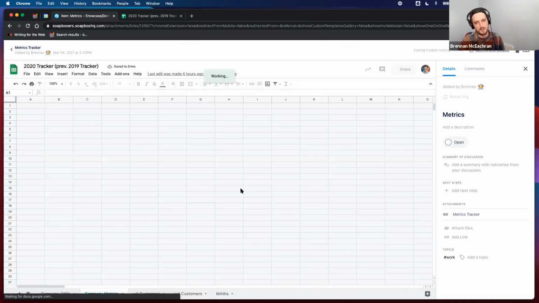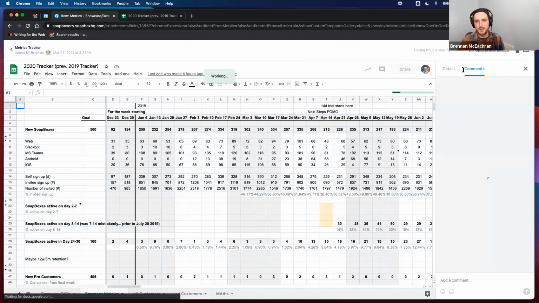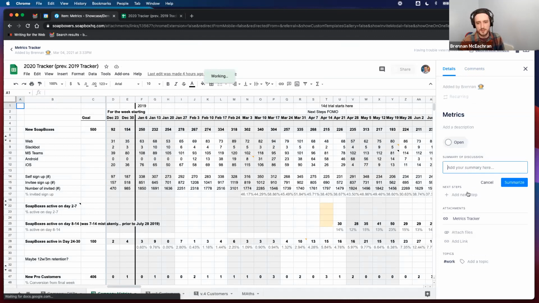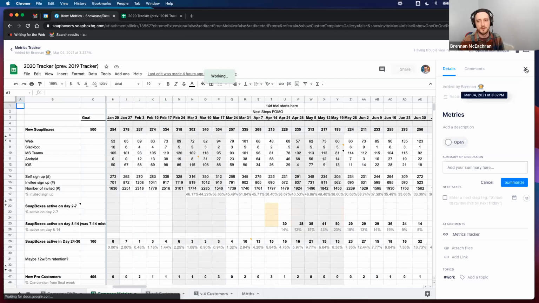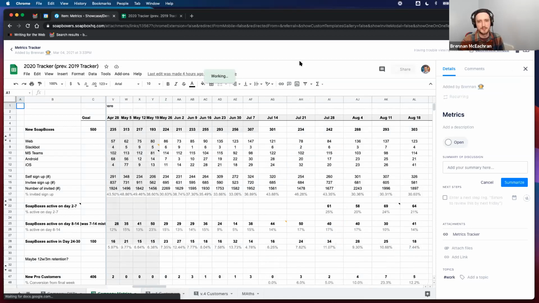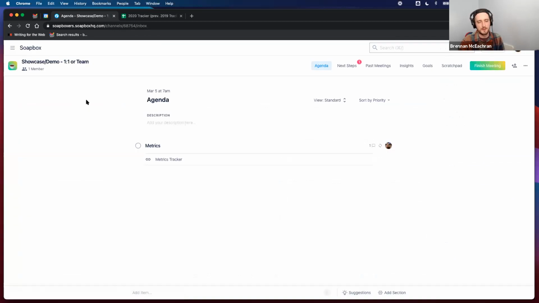This is our tracker from 2020. Here on the sidebar, I have our comments, so I can go back and forth and chat with the team. I can add the summaries. I can add the next steps. We can run the meeting while viewing this document without having to switch tabs, and then just hit the back button and I'm back to the agenda.